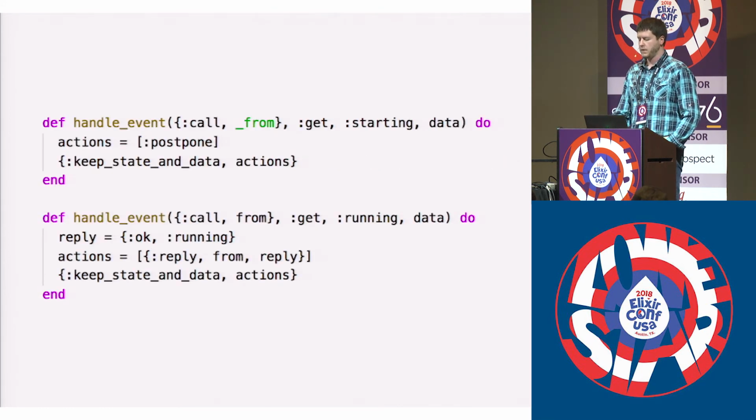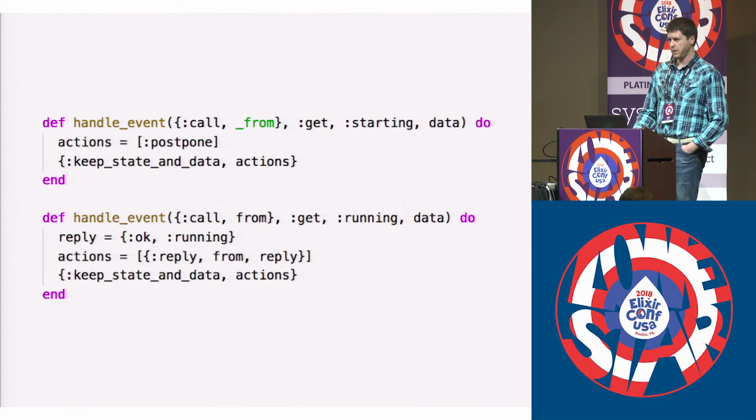Another feature you can do is postpone. So in our previous example, where we're spawning a list of processes, let's imagine that you have a caller that wants to know what the state of that process is. And so it makes a call to it. But you see what we're matching on is the starting state. So if this process is still starting, we don't have anything to reply with, but that caller would really like to know. So we can return a postpone action.